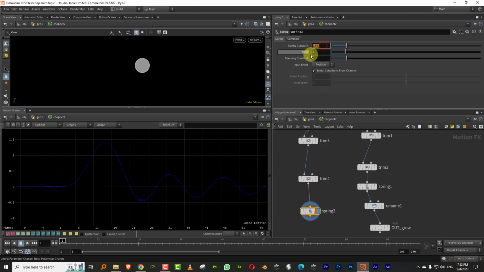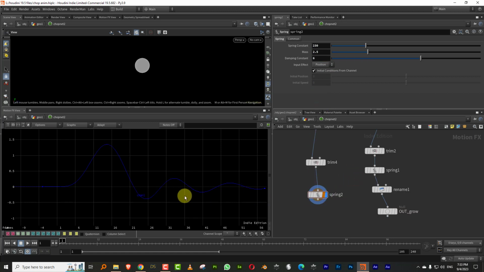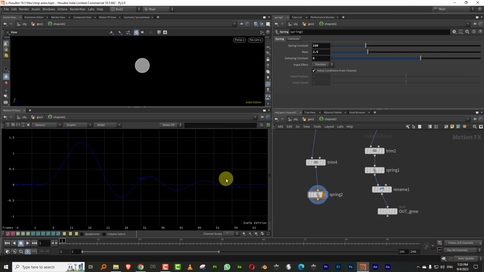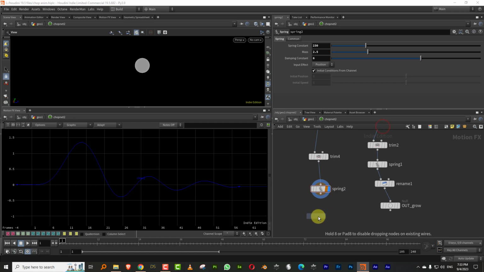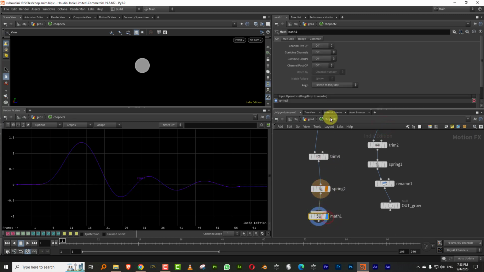So the values I used were around 230 and this is around 2.5. And then we'll keep the decay to around 6. All right, but what I want is that it's going negative. What I want is I want all of this to be positive. So I can just take a math node, and in the math node, just set the channel pre-op to positive, and this is what it'll do. It'll make everything positive. So you'll get a bounce like this.